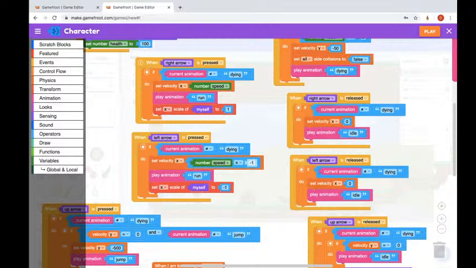So the only blocks you should have inside of that if statement now, Daisy, are set velocity X to number speed multiplied by -1, play animation run, and set X scale of myself to -1. You should only have those 3 blocks. I've put them up on my screen for you to see. Those are the blocks that you should have in there.